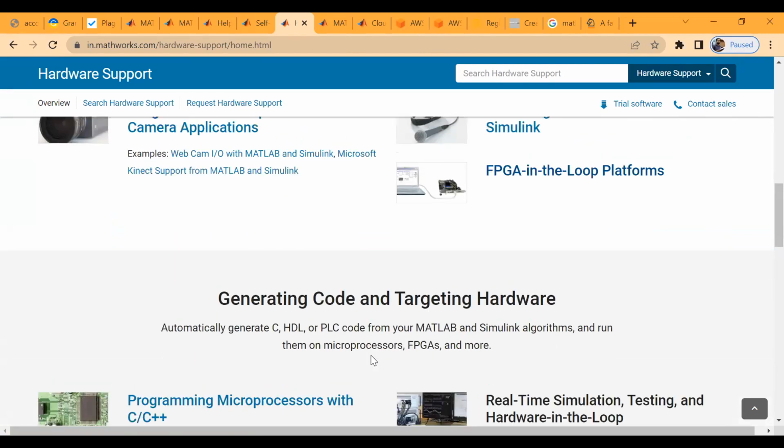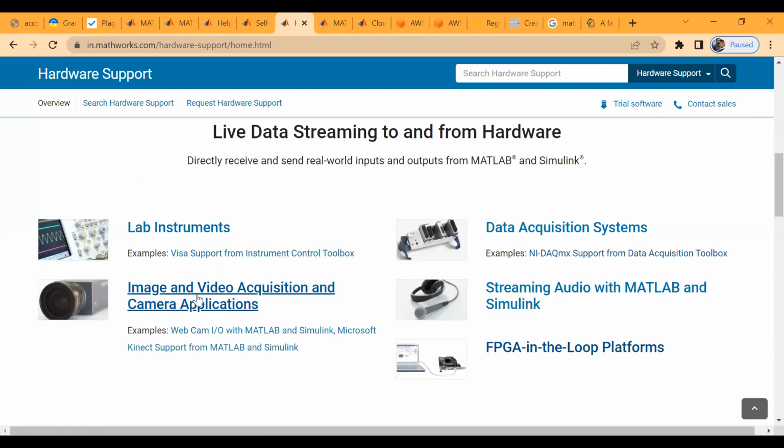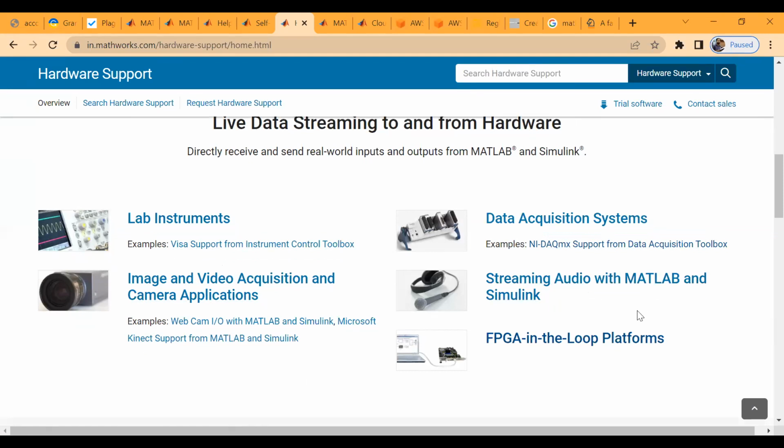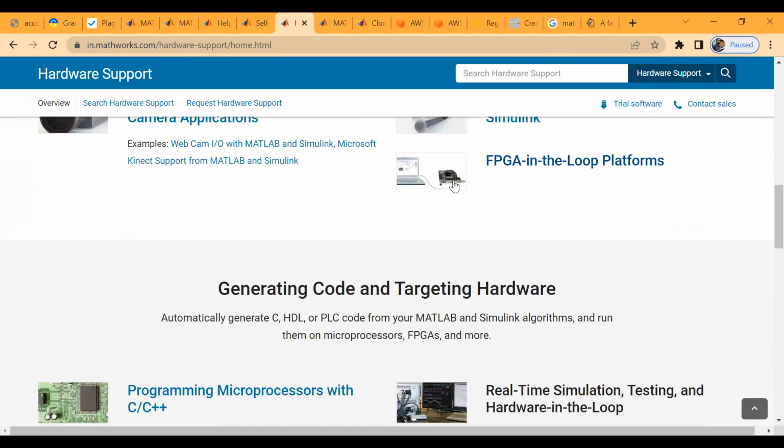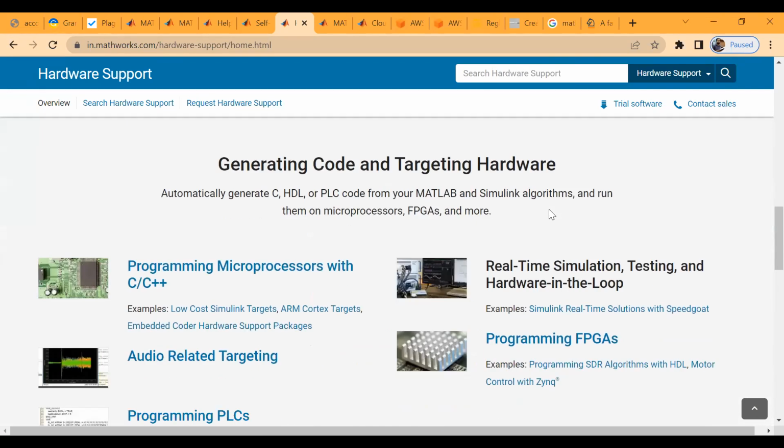Okay, here all the examples are given. For image acquisition, or video acquisition, you can use your own PC's webcam. Then one Microsoft Kinect sensor is there for depth. That is called depth cam. Okay, that is also supported by MATLAB. This National Instruments DAQmx is also supported for data acquisition by the Data Acquisition Toolbox. Okay, you can connect your FPGAs to MATLAB for programming.